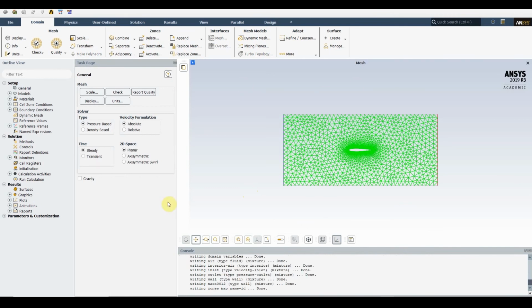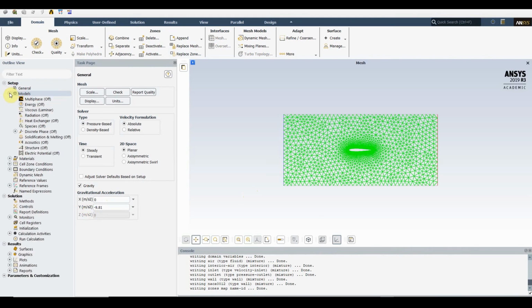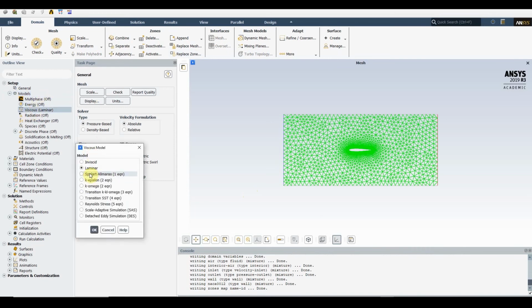Okay, so first things first, turn on the gravity, minus 9.81. We then go to the models, and here we want to go to viscous because we know that the turbulence model we need to select. So you've got the Spalart-Allmaras, K epsilon, K omega. There's also the transitional K omega models, transition SST, Reynolds stress, scale-adaptive simulation, and detached eddy simulations.